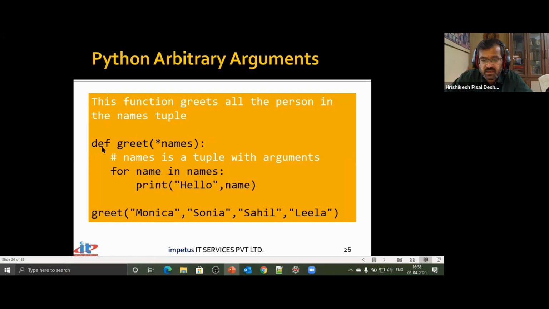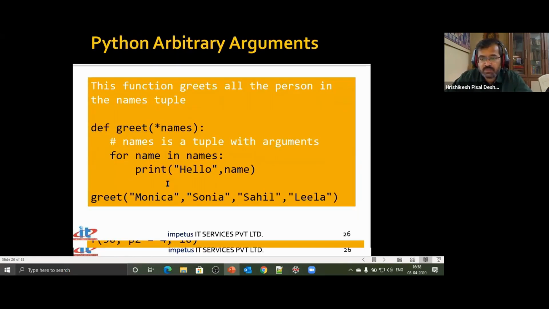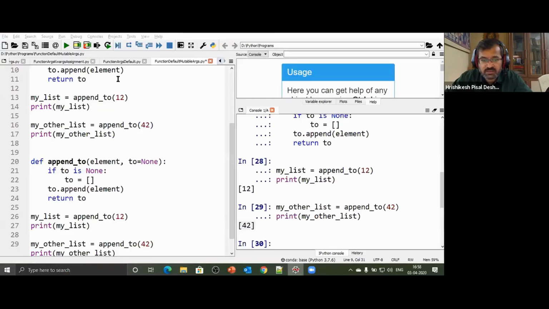If I say def greet star names, so if I pass Monica, Sonika, Sahil and Leela, this will be considered as a tuple. Names will be a tuple which is pointing to all these names, and I can just run a loop to access all those names. Okay. So let's take some examples of this arbitrary number of arguments.